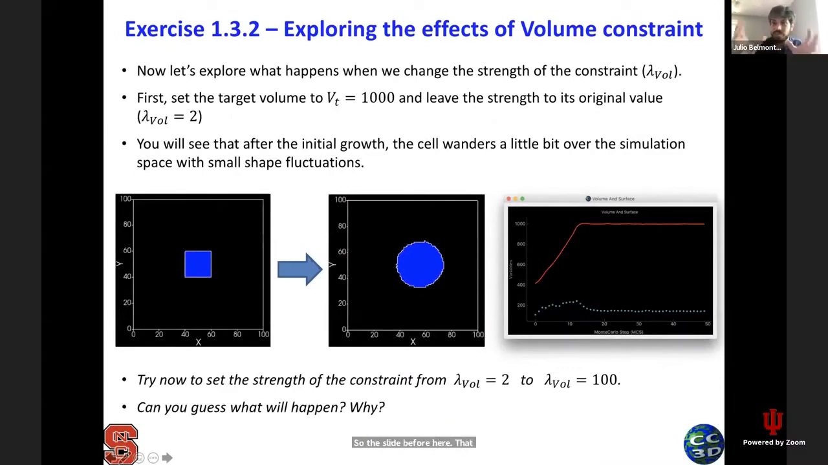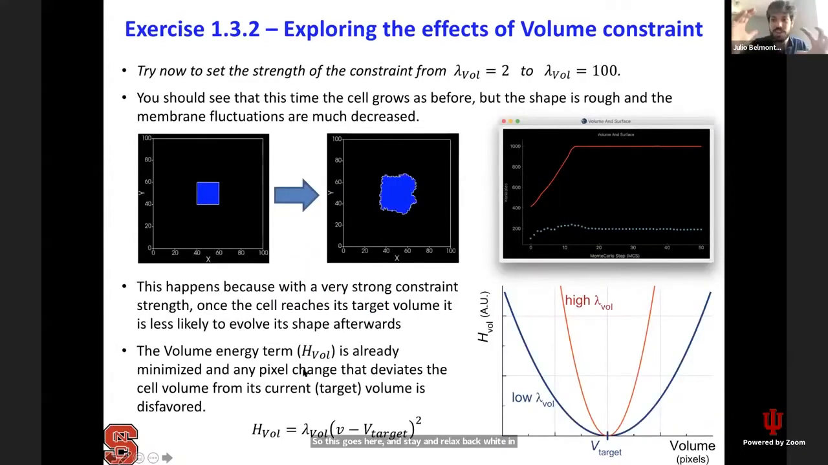It was the same situation, but with a much smaller lambda volume. The cell still grows, right? But after it grows, you actually can minimize its volume. So it goes here and stays and relaxes back. While in the other case, it grows, and once it reaches the target volume, it kind of fixates on that, and the cell is frozen at that shape. The lower the lambda, the more fluctuations you allow. So you allow for the other constraints to also have an influence on the cell shape.